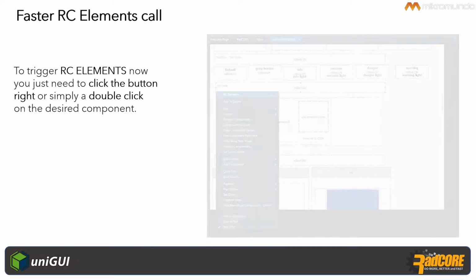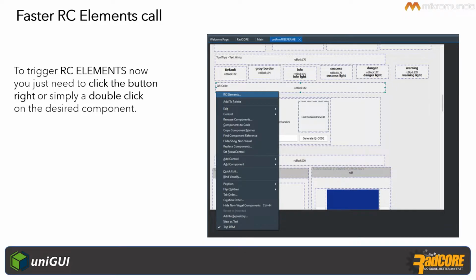It is now easier and more productive to call RC elements. To do this, you just need to choose your component and right-click to open the context menu, or even simpler, double-click. Let's see a demo video.